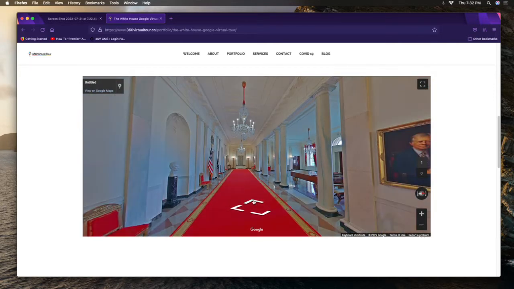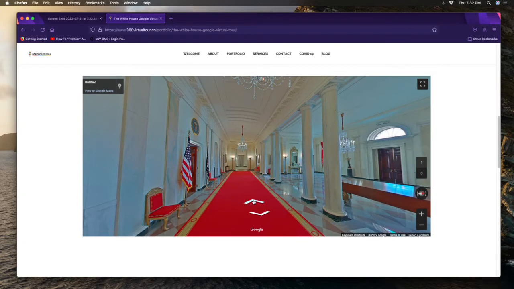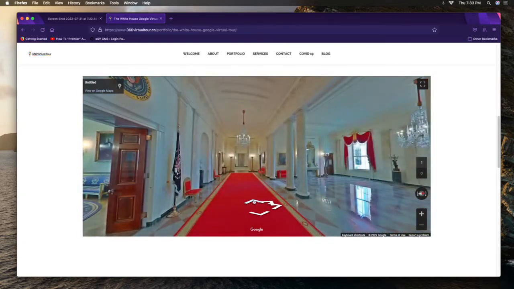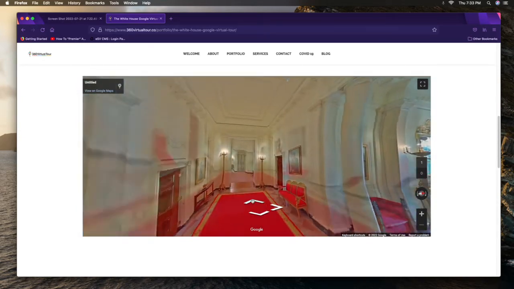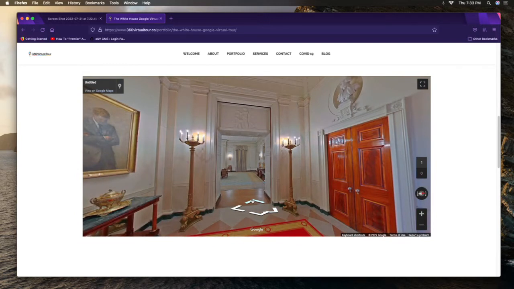If I click here on these arrows, and I'm just going to keep clicking, it's going to tour me down through the actual hallway. These arrows, as they appear here, let me go whichever direction they might be showing. So I'm just going to continue down the hallway here, and as I go down the hallway, I'm going to enter another room of the actual White House.